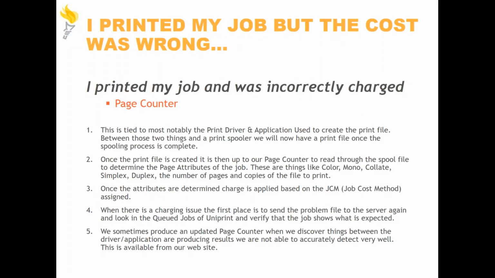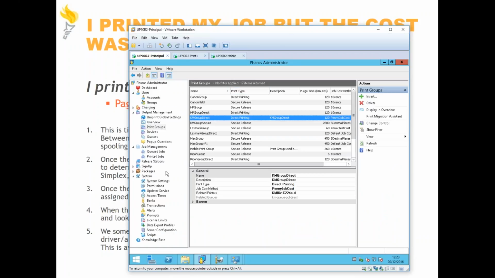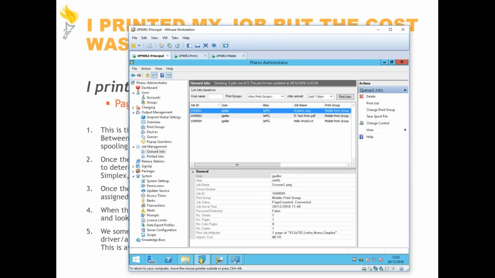So when there's a charging issue, the first place is to send the problem file to the server again and look in the queued jobs in Uniprint. So in the queued jobs, what you'll see is you can see exactly down here at the bottom, this is a job that is one page, 6 by 12, 792 points.